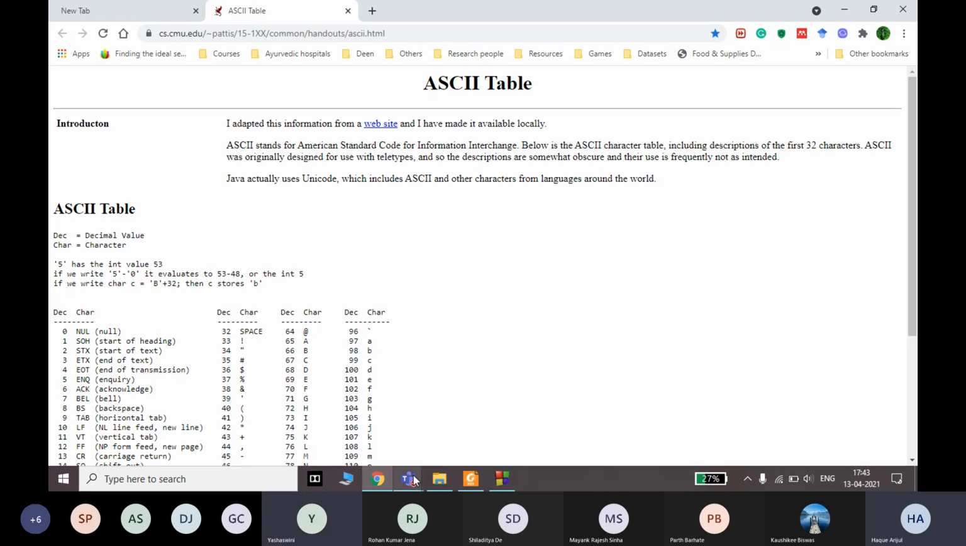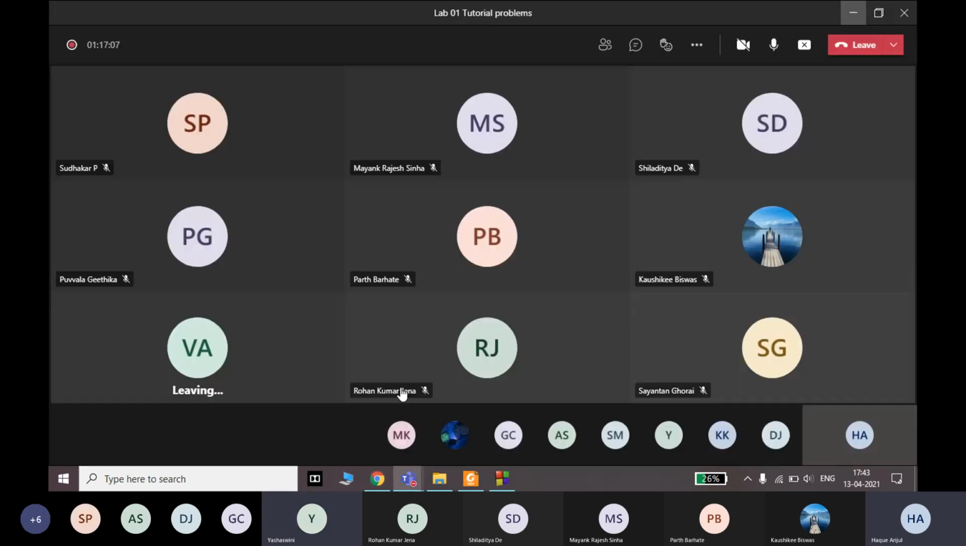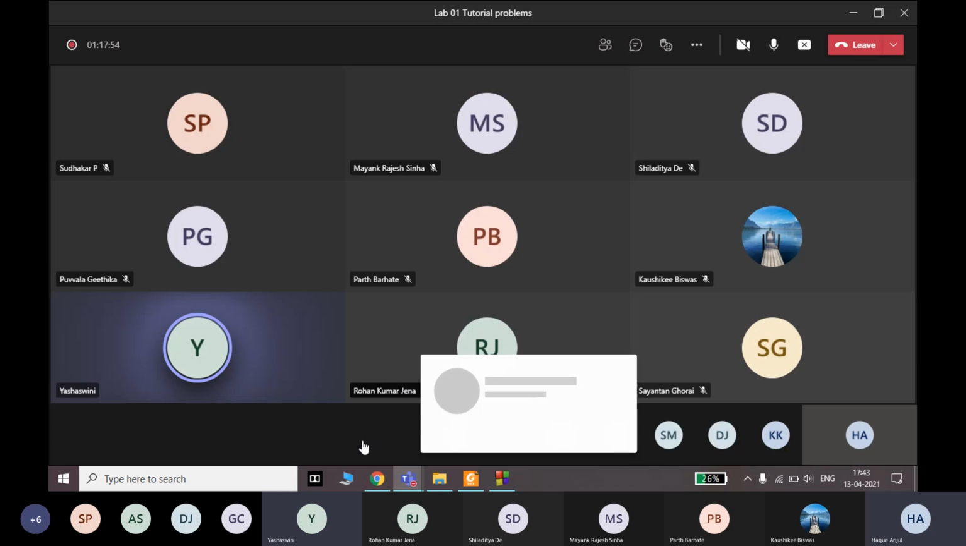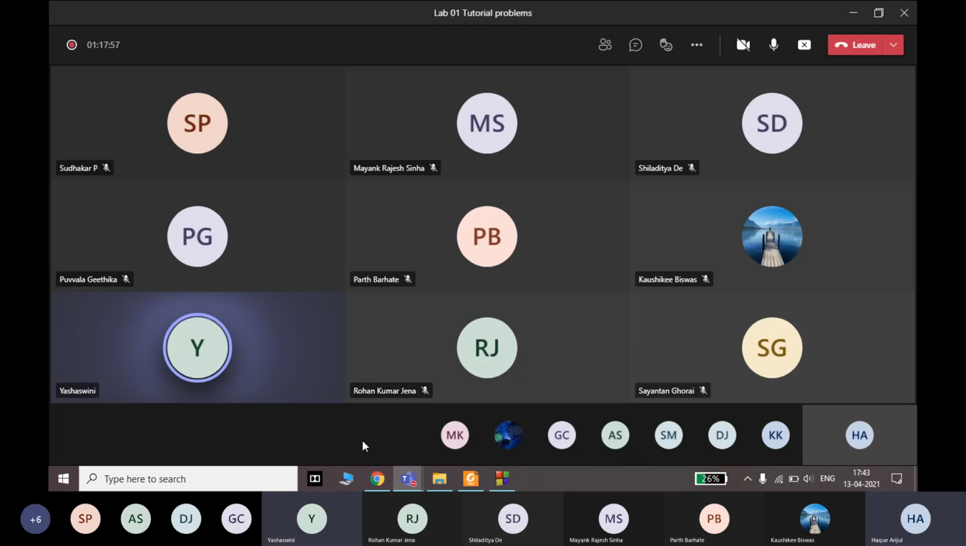1 byte. That means how many bits? 1 byte means 8 bits, right. So, if there are 8 bits, then how many possible combinations are there? How many possible 8-bit values are there? 2 to the power 8, that is 256, or 0 to 255.